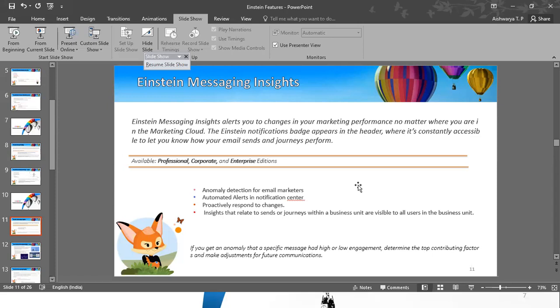So if you are expecting some value, and it is not matching the expected value, and it is more or less, then that is nothing but an anomaly. There is some change happening, so that is an anomaly. This particular feature will help us detect anomalies, and it will also provide alerts in the notification center. I'll show you that when we have a demo. Then it will also help us to proactively respond to the changes.